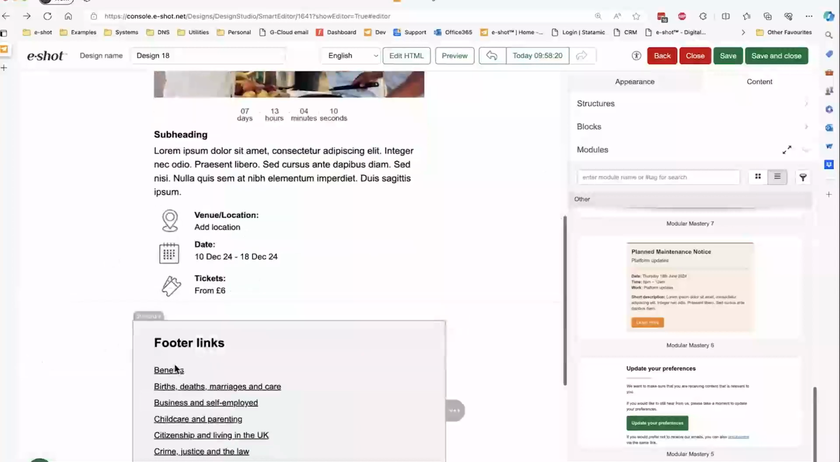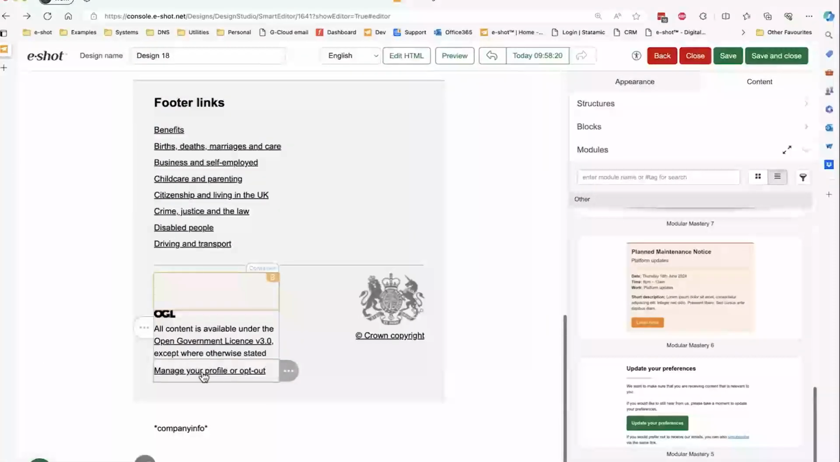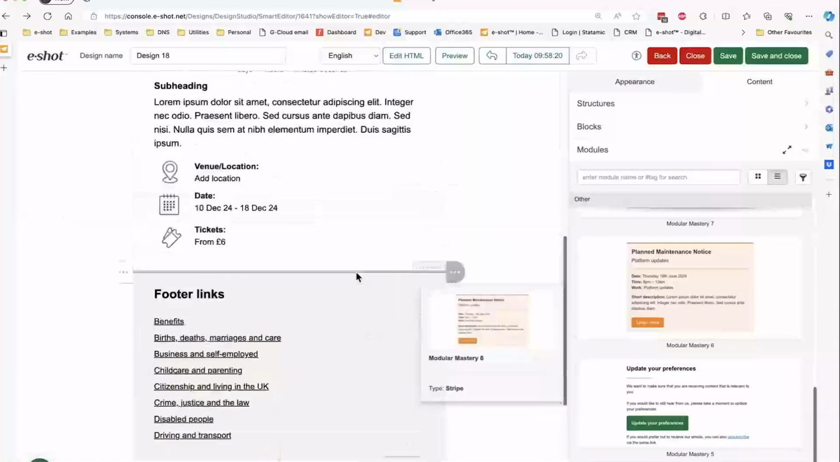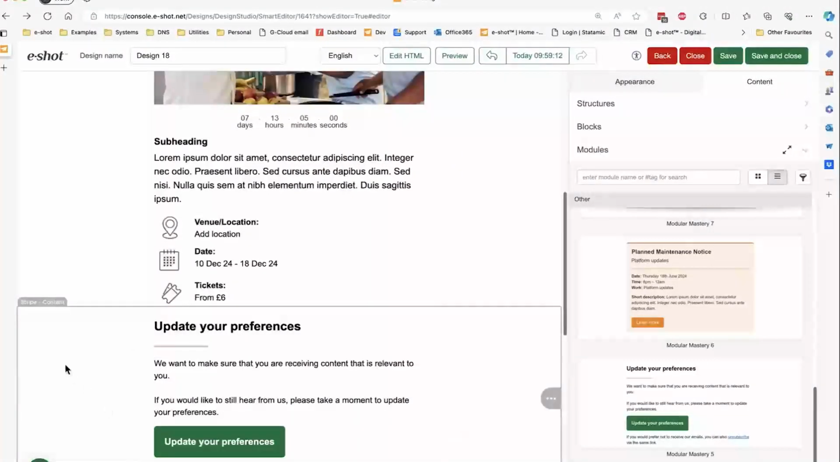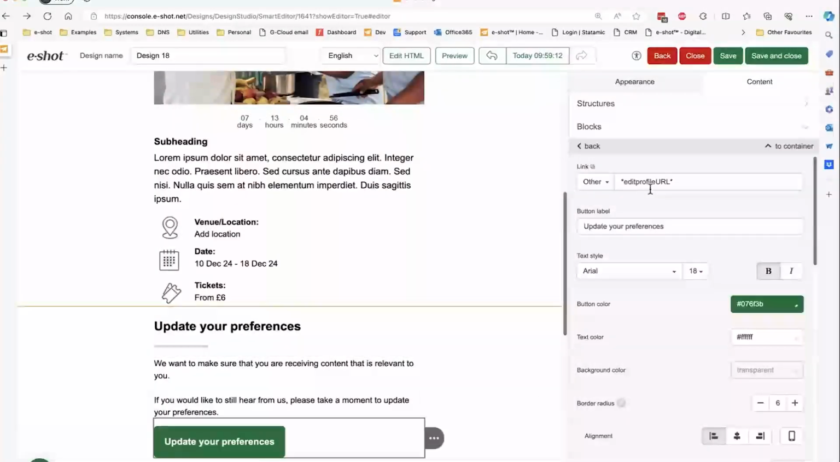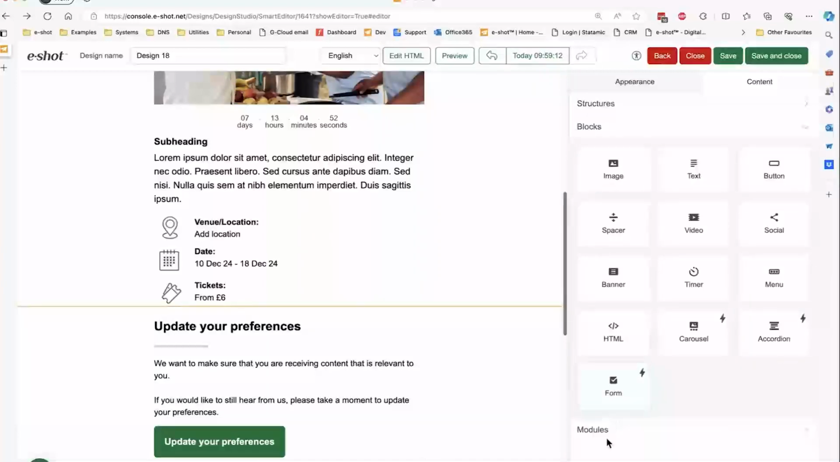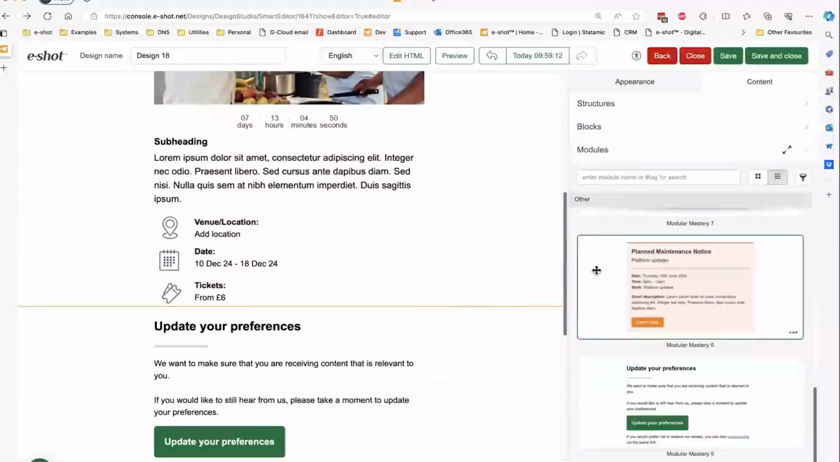Yes, okay, we've got the manage profile link in the footer where it always is, but what I've got in my modules library there is a little update your preferences message. Okay, now that's a pretty straight-laced one. You might have something a little bit more creative. Importantly, I always forget that URL. It's got, oh, sorry, too quick.